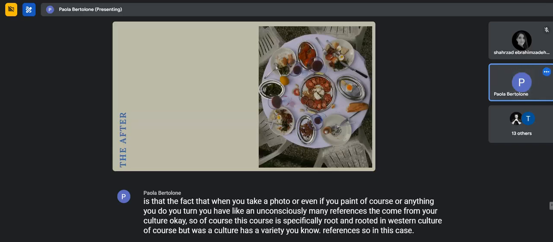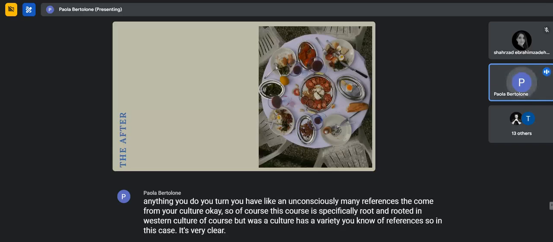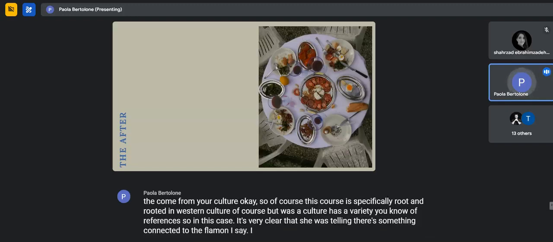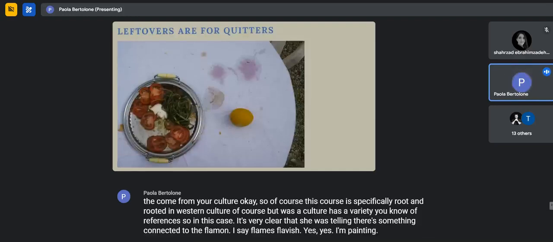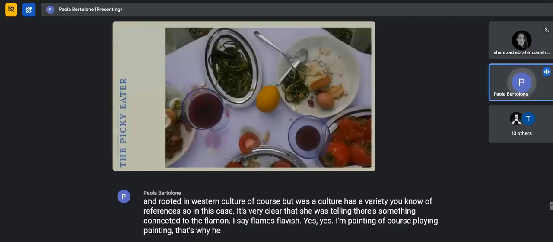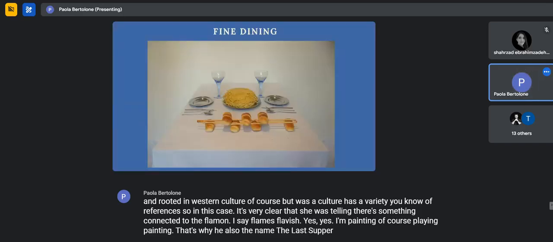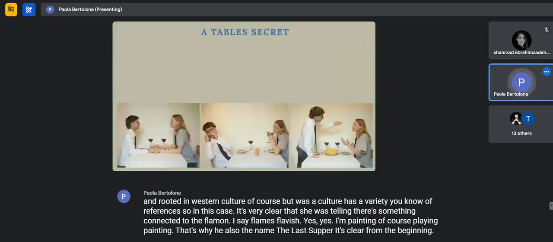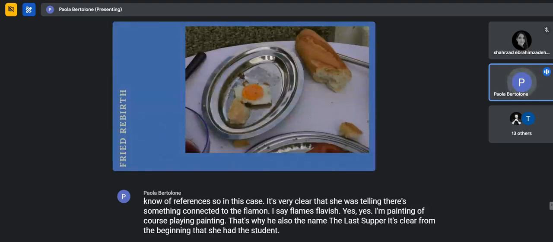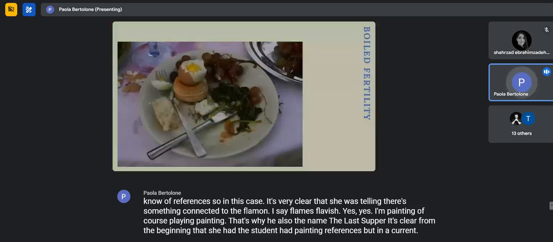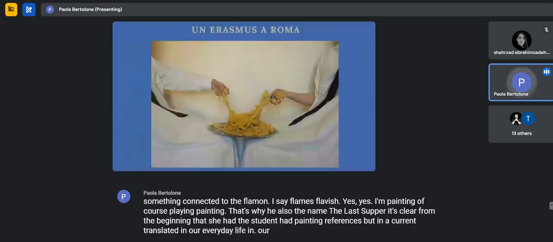So in this case, it's very clear that, as she was telling, there's something connected to the Flemish, how do you say, Flemish, yes, painting, of course. That's why also the name, The Last Supper. It's clear from the beginning that the student had painting references, but translated into our everyday life, in our current and contemporary times. And of course, ironic.